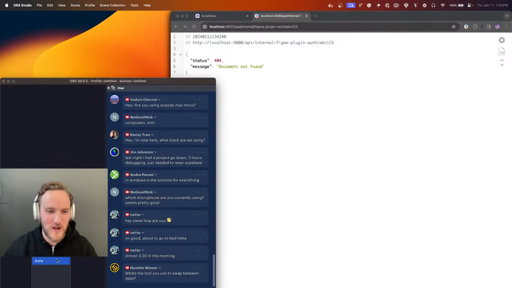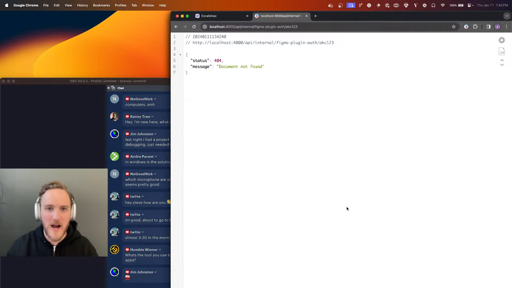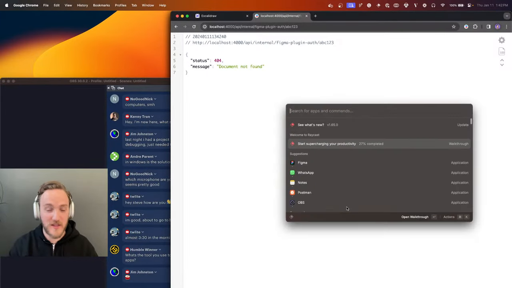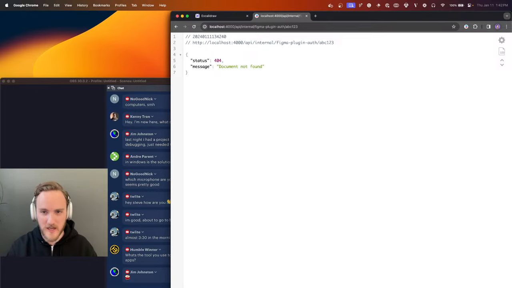What tools do I use to swap between apps? Oh my God, I have this weird screens window I don't know how to make go away. This is another old school tool. I can't even remember what my keyboard shortcut is for it. I use Alfred. I don't even know how to open Alfred.